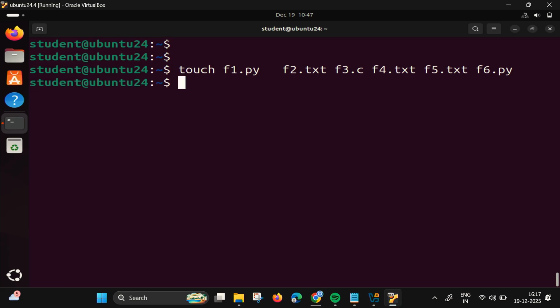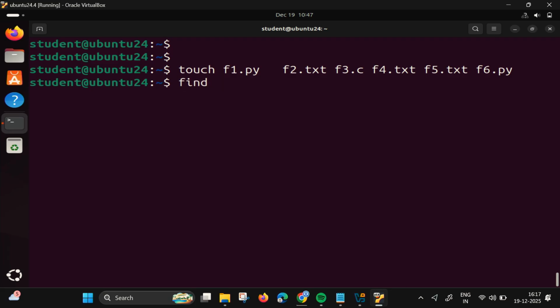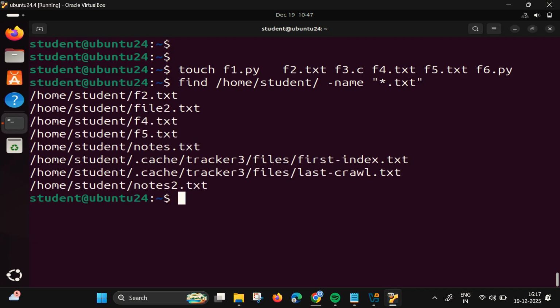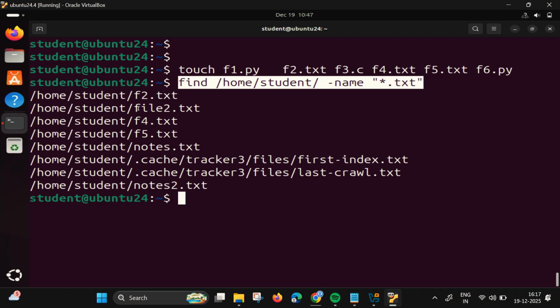Now I want to find files which are with .txt or with .py. So with txt, we will write here the folder where we want to search, and we will give the name, minus name, and then we will specify all the files ending with txt. So using this command, we can find all the text files. Here, under the student directory, all the files ending with txt we can find in this way.